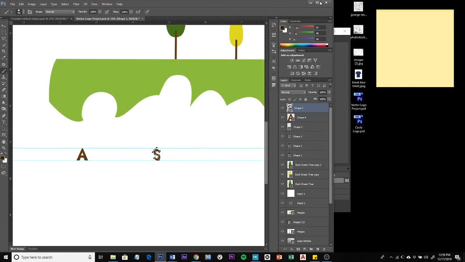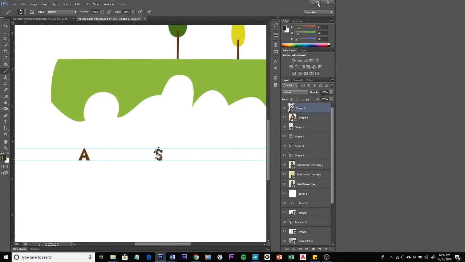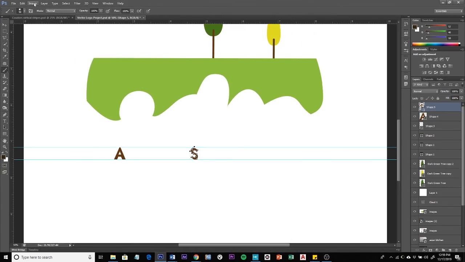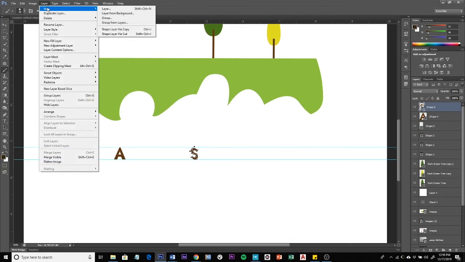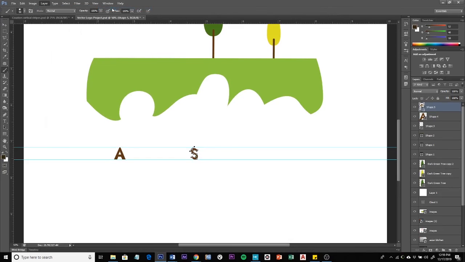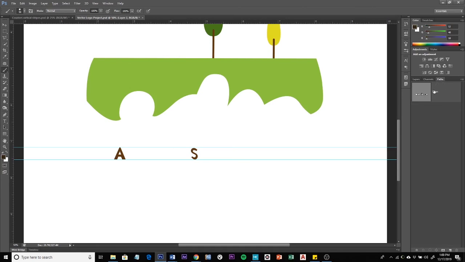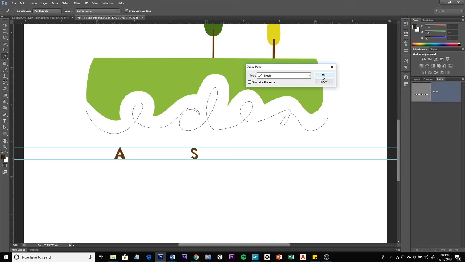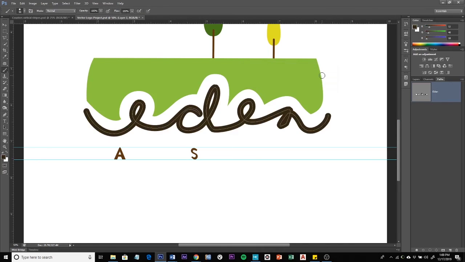And you need to have a layer to draw on. So I'm going to go to New Layer. And this looks approximately the right size. So I'm going to go ahead and try my luck at stroking the path. There we go. That's not bad.